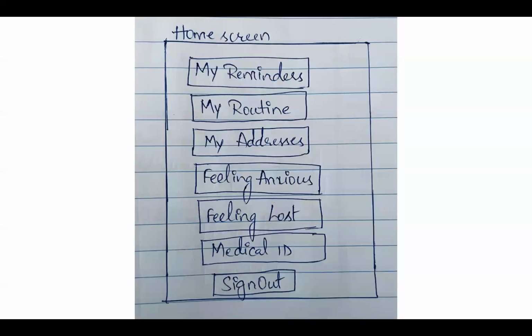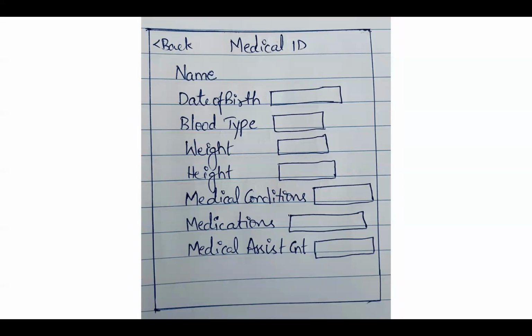So these things can be used when there is an emergency situation, and when someone needs to help, they can use this, or the app also uses this contact number and these details whenever the user is feeling anxious or lost.